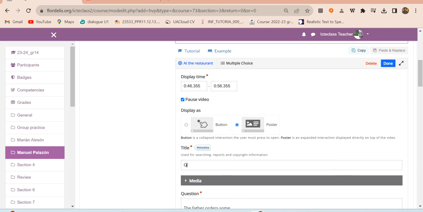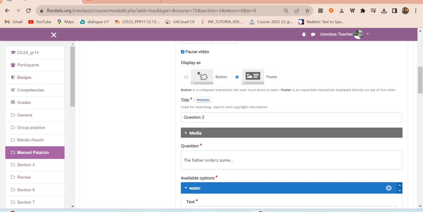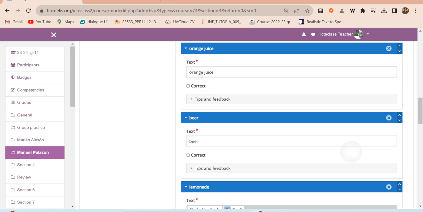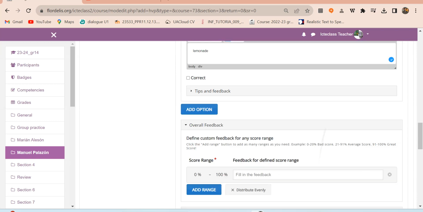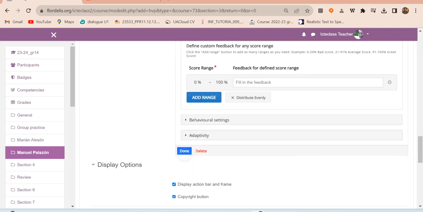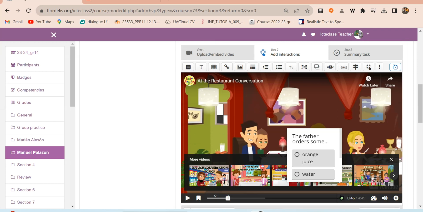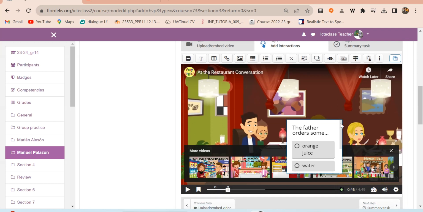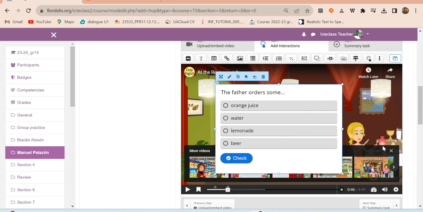Title is question 2, right. Save it, done. And there we are. The question will be shown in this very spot. I can make it bigger to adapt to the text that I have written, and basically that's it.